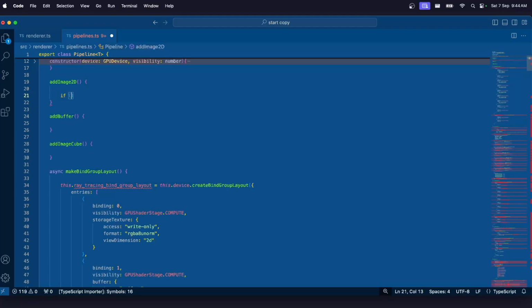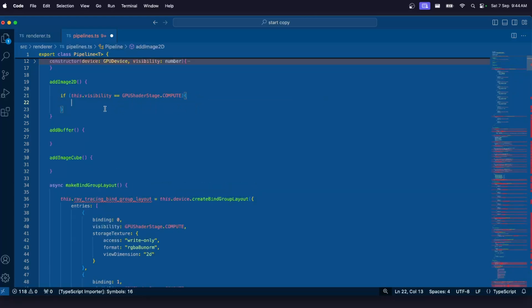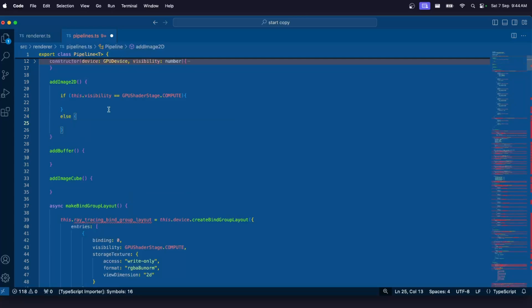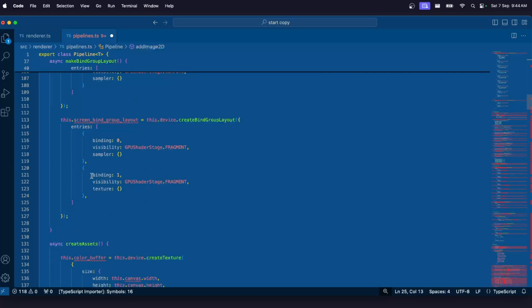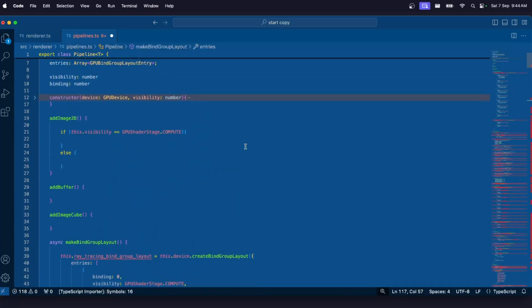So what I'm going to do is test which sort of thing we are. So are we a compute shader or a rasterized shader? If we're a compute shader, we're going to do one sort of thing. Otherwise, we're going to do something else. And that's just in the case of the two-dimensional image, because if I look down here at the data that I have existing, the only sort of data that I specify here in the screen shader is a two-dimensional image. So I can go ahead and grab this stuff, and I'll put that in the else case.